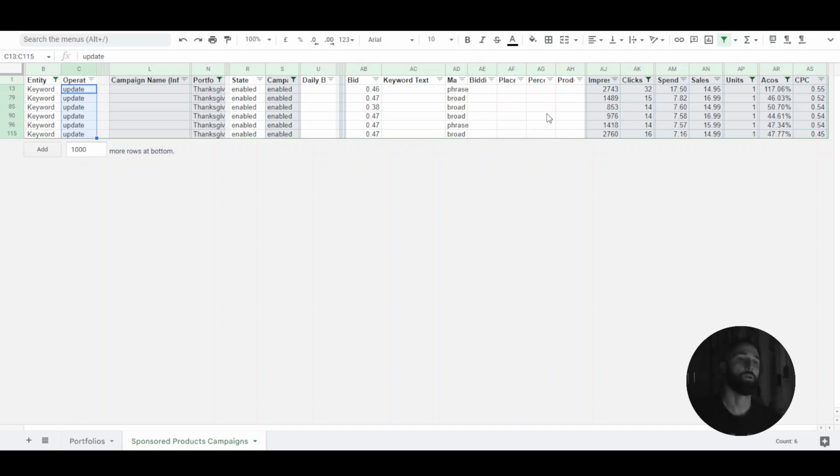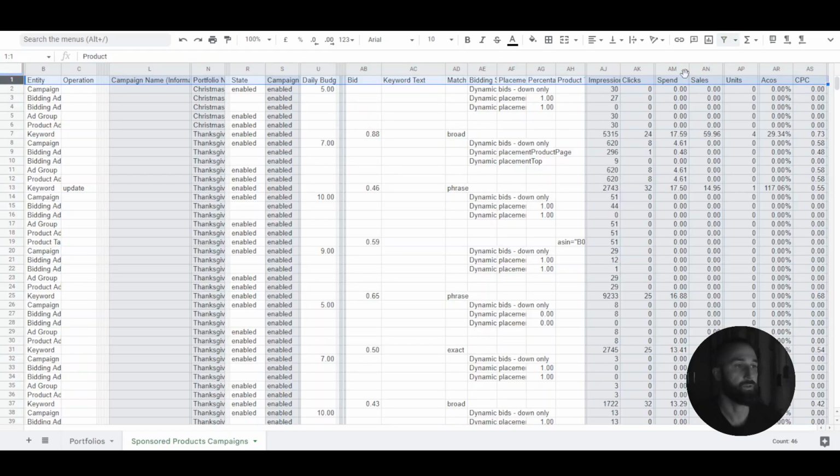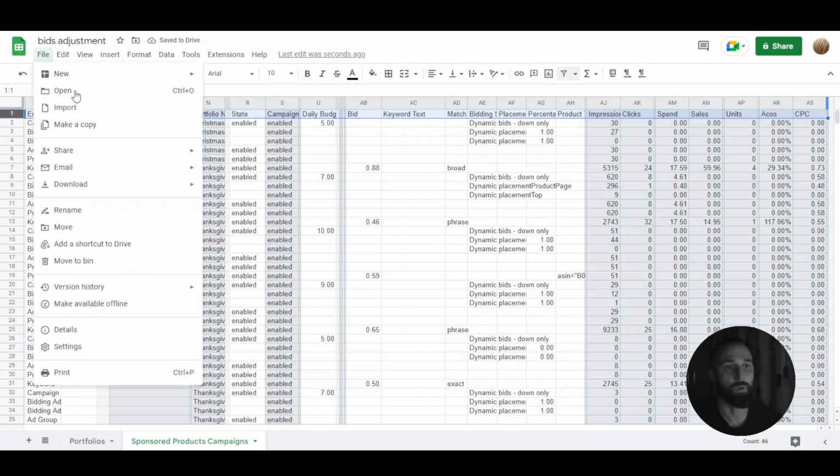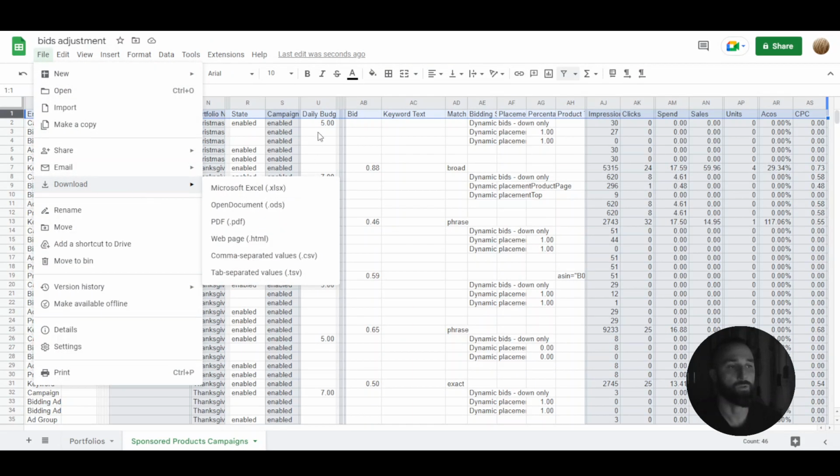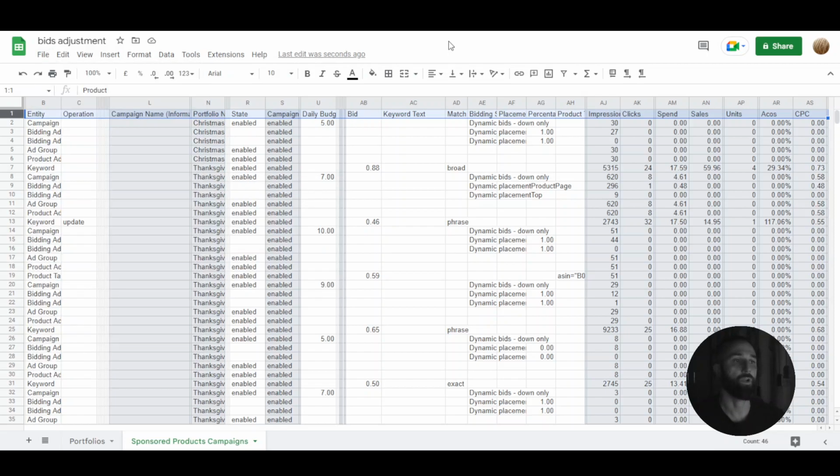And here we are. Right now, what we can do is remove all filters if we've done with the bid adjustments, and then we download Microsoft Excel, and this is the file ready to be uploaded to Amazon. Once you upload it to advertising dashboard, to bulk operations, it will take about 2 to 3 minutes, and all changes will be processed, and since then you have updated your bids.